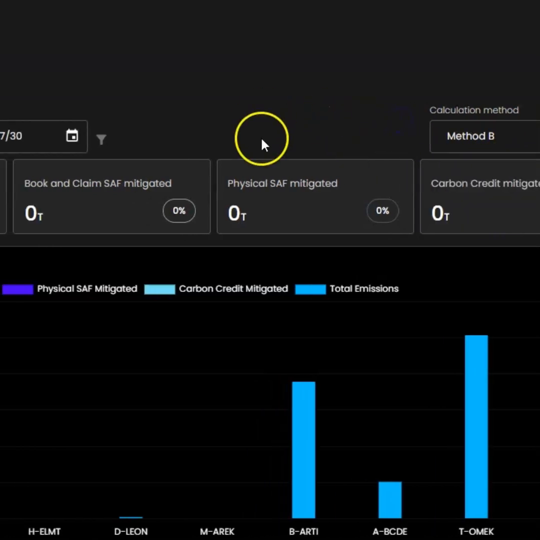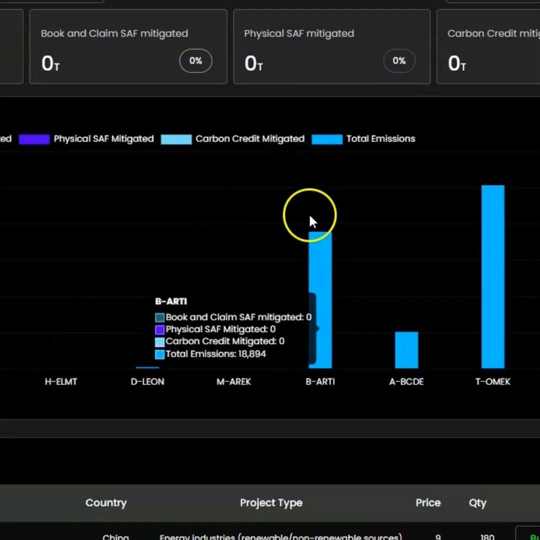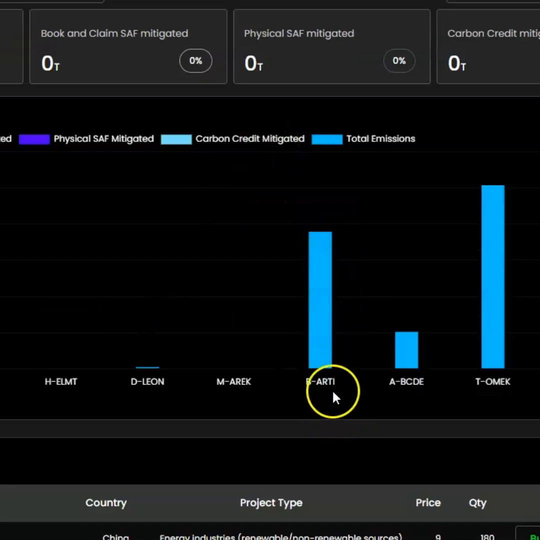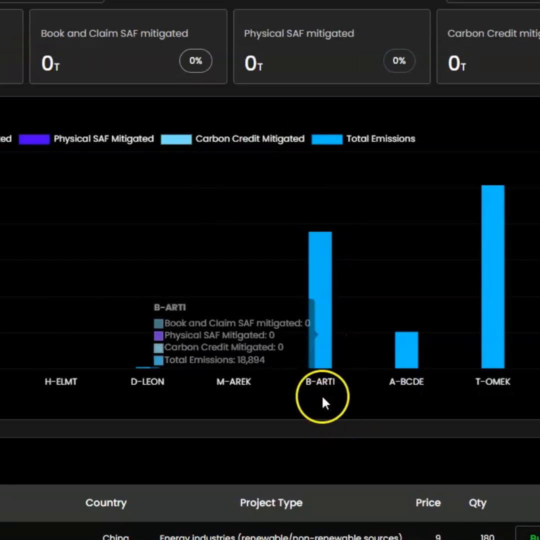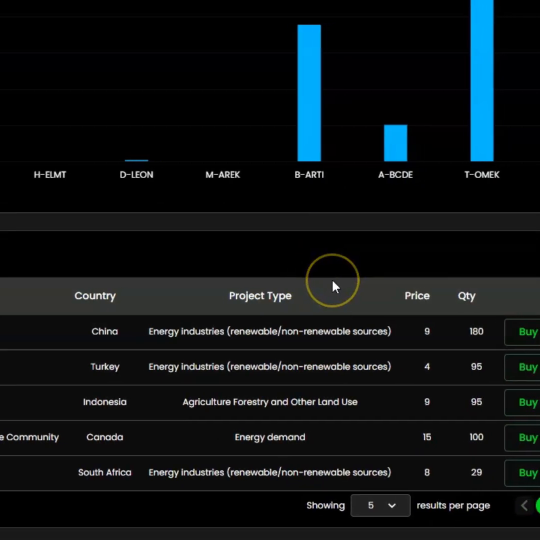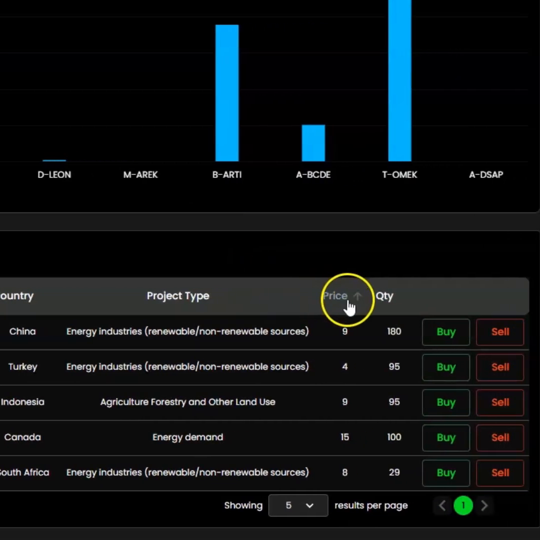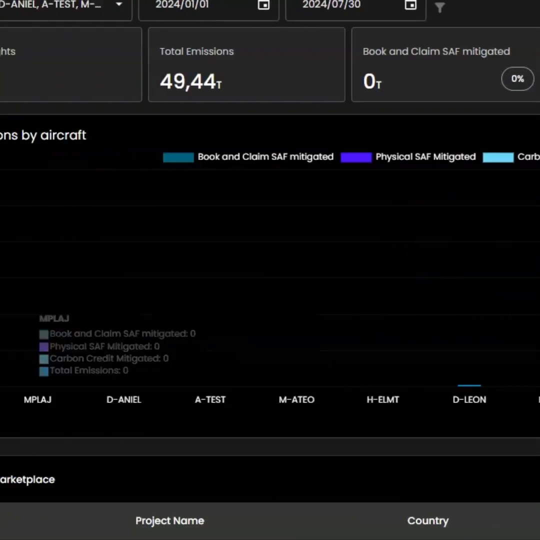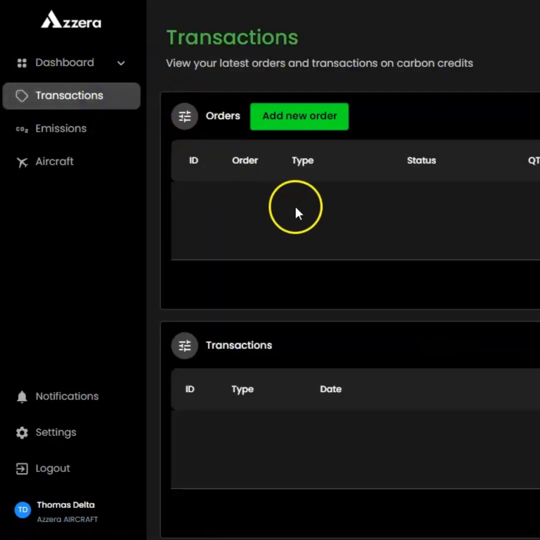Below you will find a diagram with all the emissions by aircraft that you have defined. Also, below you will find a marketplace in which you can buy vetted carbon credits. The next tab will be transactions. In here you can view your last orders and transactions on carbon credits.